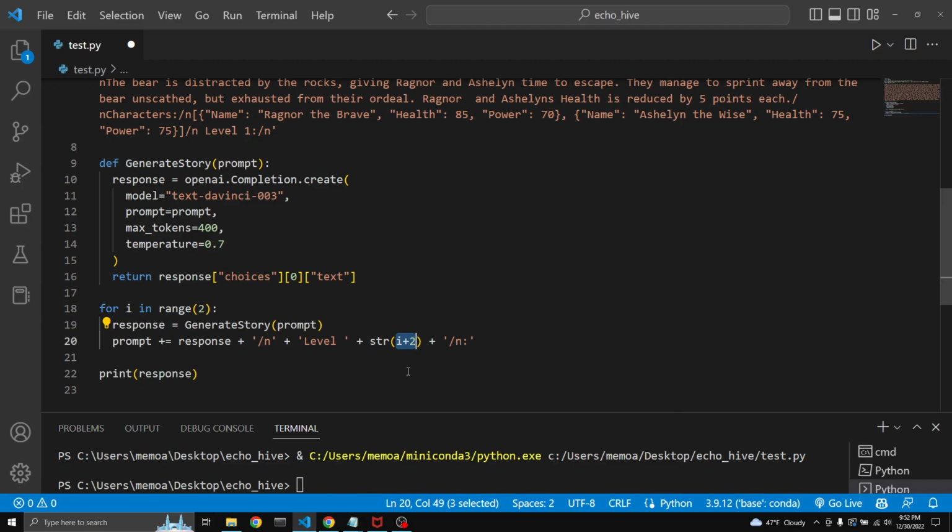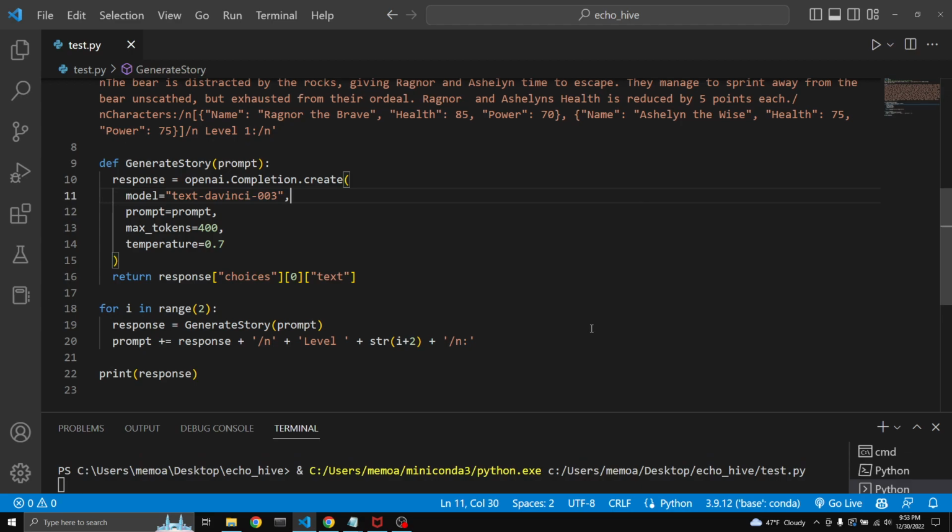Yes, that's right, because our first response is 0. Yep, first response is 1. And then for the second time around, we're getting the 0, add 2 to it. So for the second, we're sending level 2 after the first response. This should work. I hope so. Let's see.